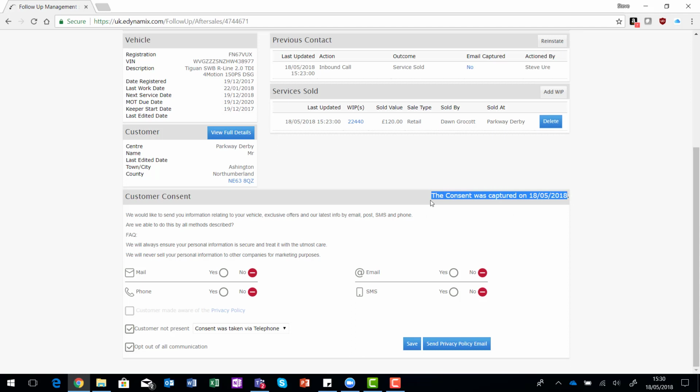So if you've only just been through this last week, for example, and you're calling the customer again, it's going to tell you there. And you don't need to ask the customer every single time, especially if they've only just been through this process. So just bear that in mind. The first thing you should look at is that some of the icons will be filled in. That's the first indication that we've recently captured consent.